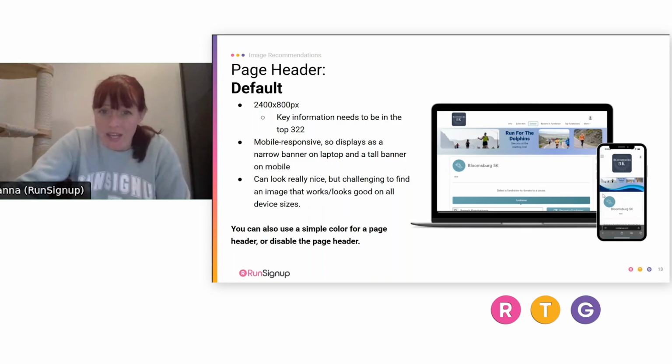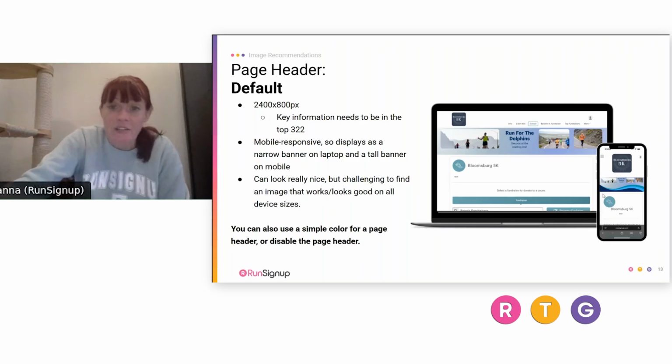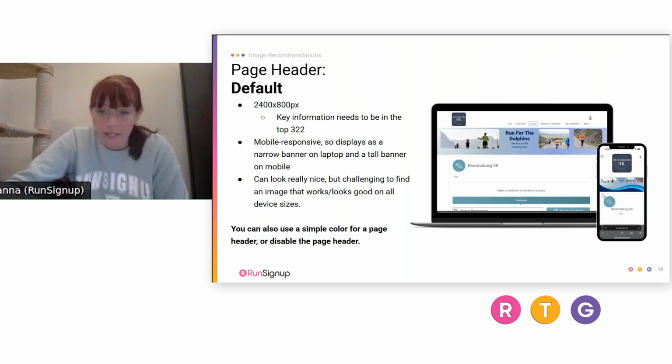Worth noting, if you want to have a header and you don't like either of these options, there's actually, I would say, 3 other options. You can use just a plain color. It'll use your theme color for your website and put your race information over it. You can disable a page header entirely and not use one. And if you disable your page header entirely, you can use just regular components like images on each page to build a default version of a header for your pages anyways. You can just use it as a regular component instead of a full header.